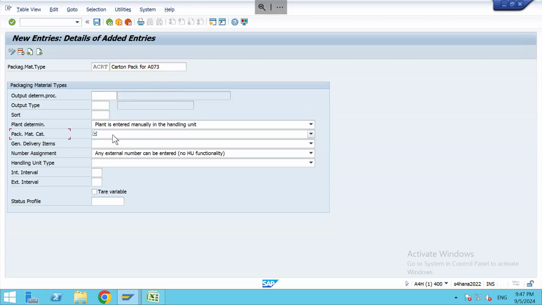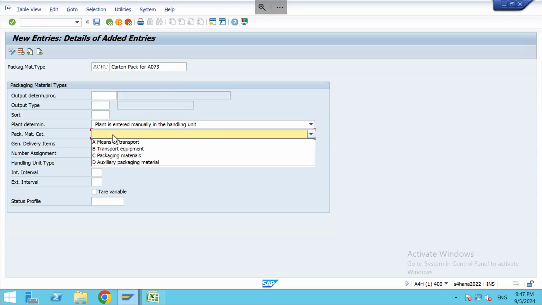So this carton box and pallet come as your main packing material. So whenever you are creating a carton, whenever you are creating a pallet, select that as a main packaging material.